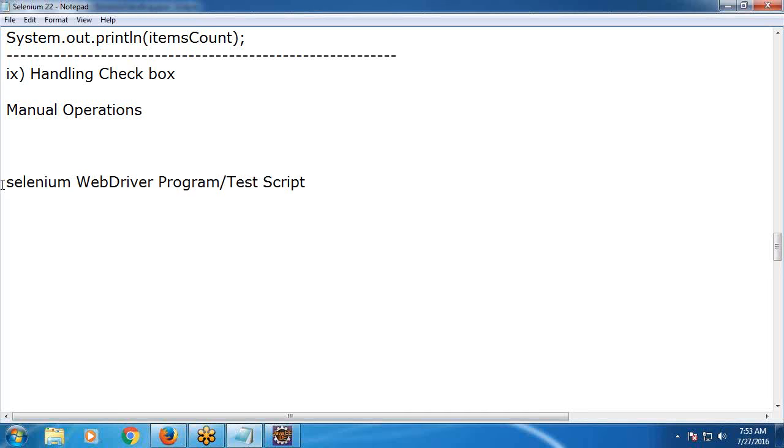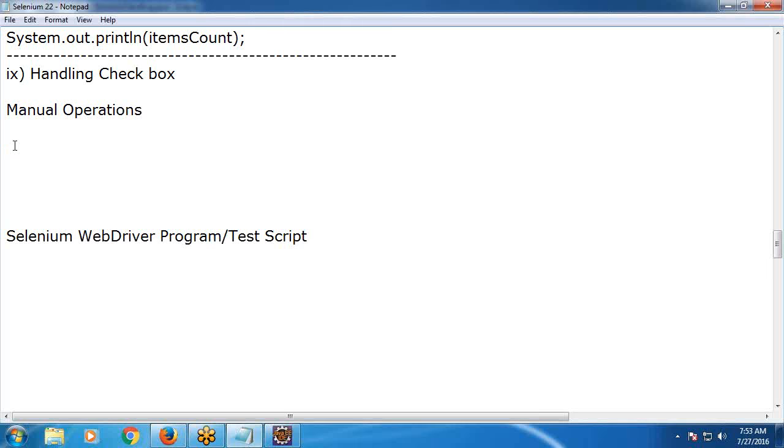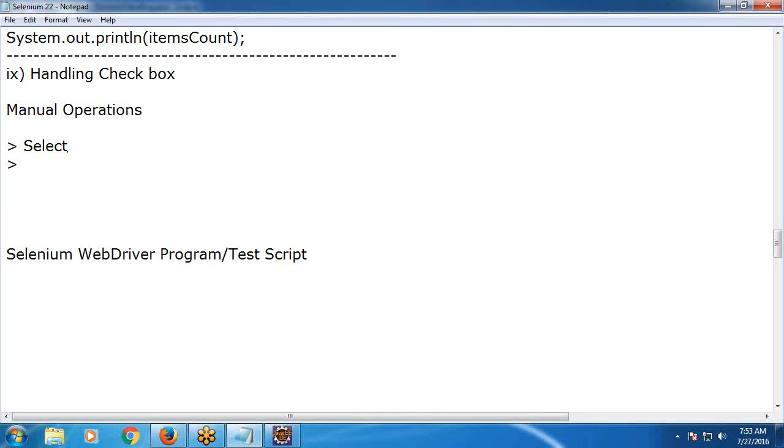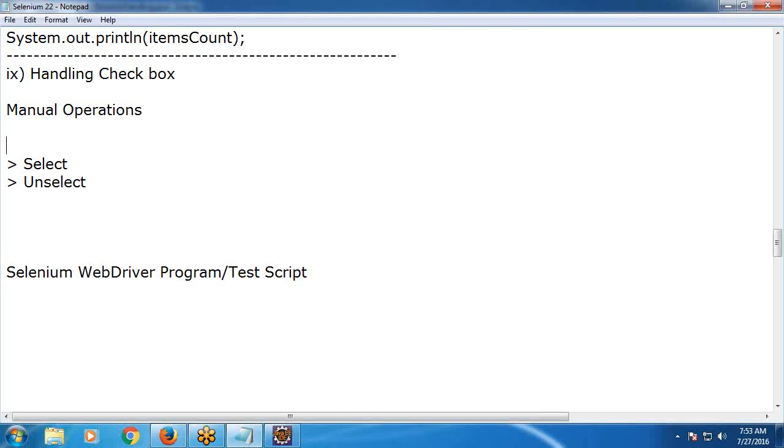Tell me, Praveen Rao, manual operations on checkbox element. What is the primary operation? Primary operation on checkbox. Check, I mean select or check. Try to increase the volume. Say confidently, what is the primary operation on checkbox? Check or select. Select is the primary operation. Next, if already selected, unselect. Actually, this is a secondary operation only.